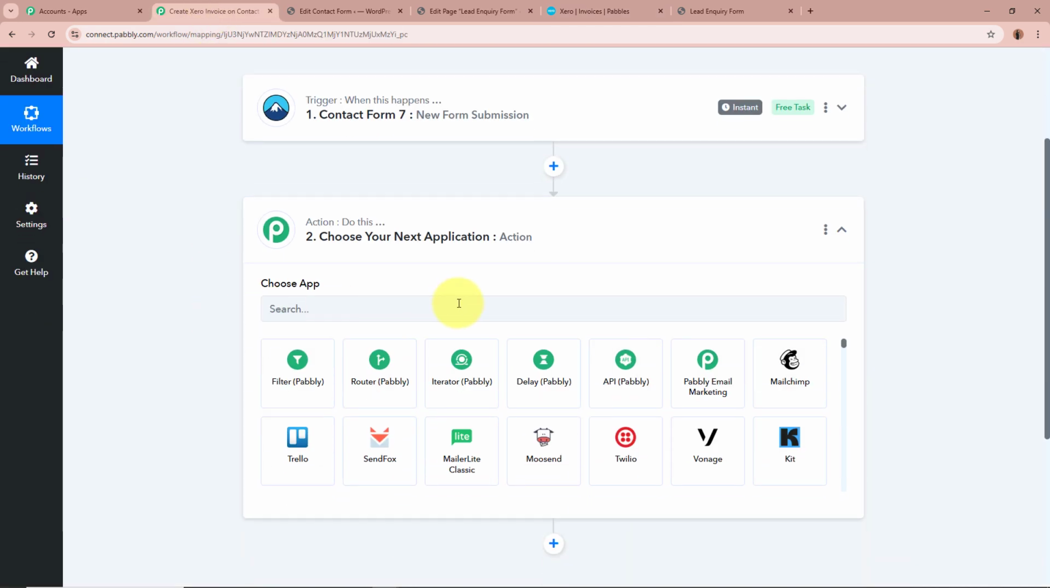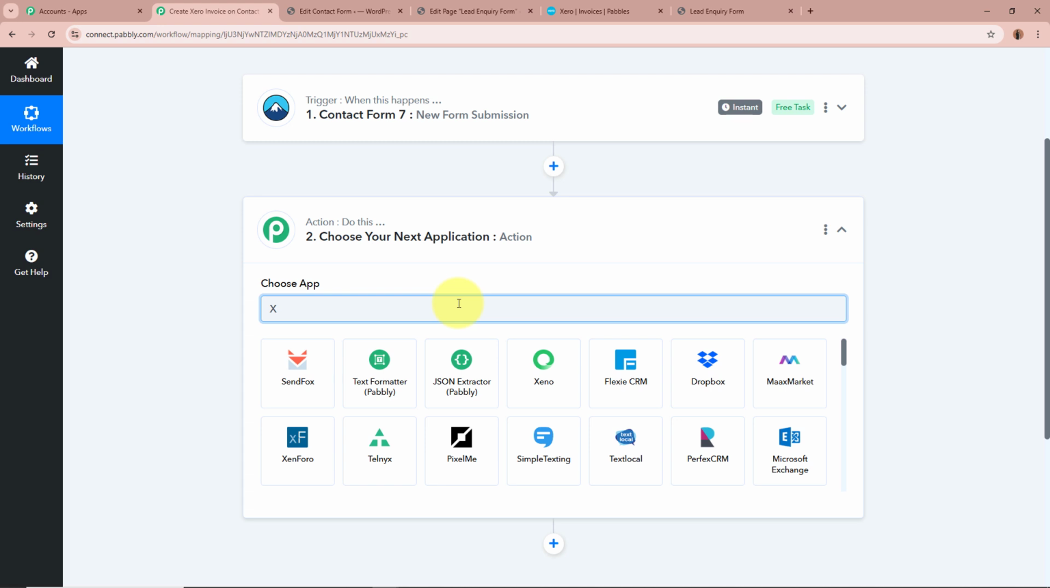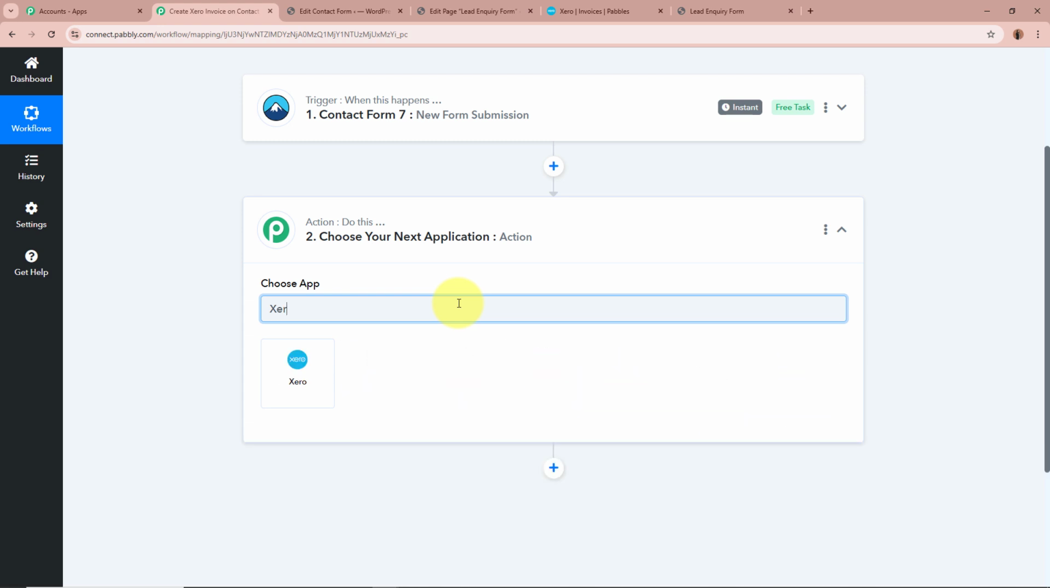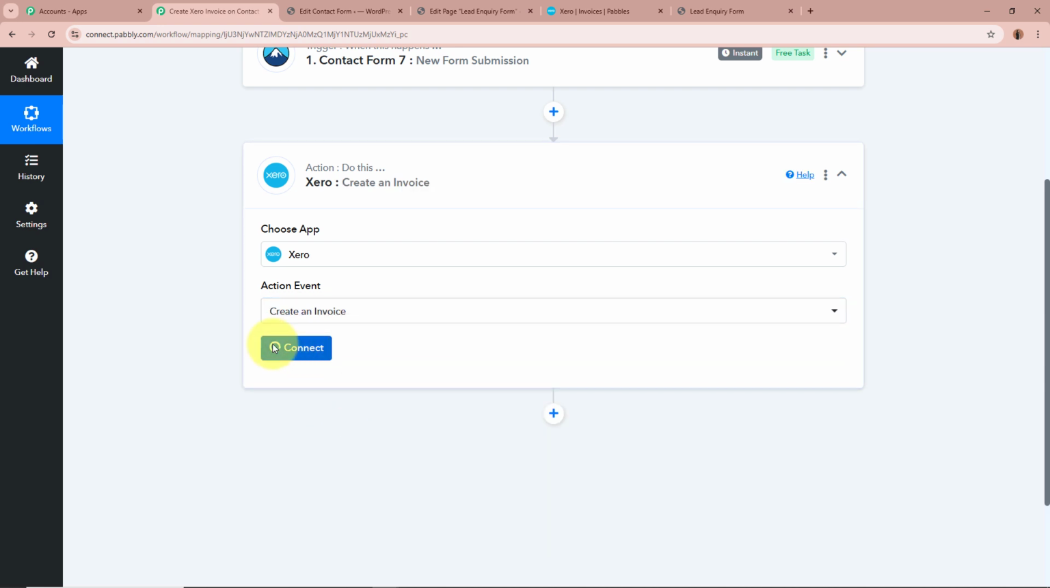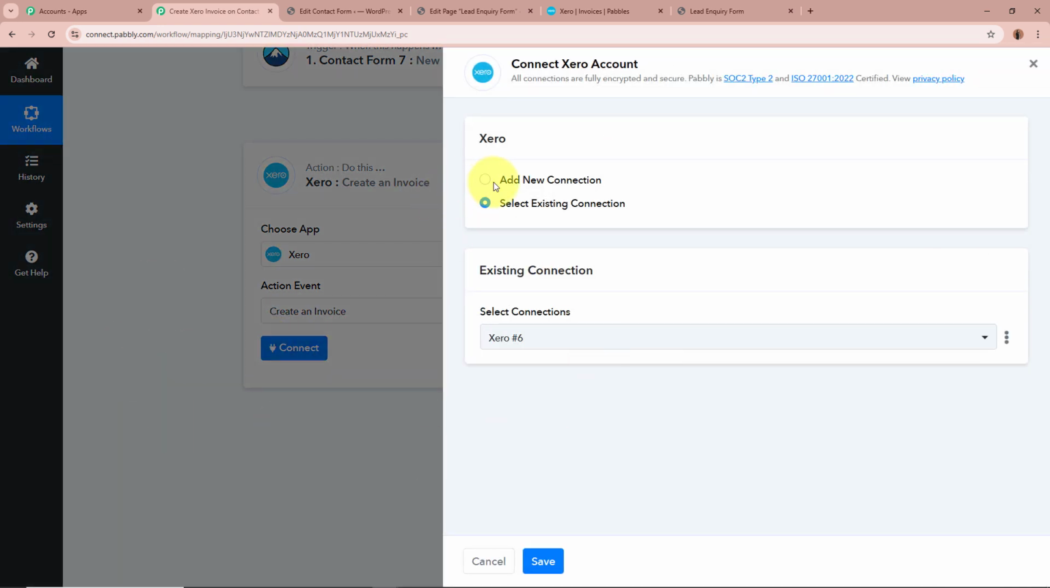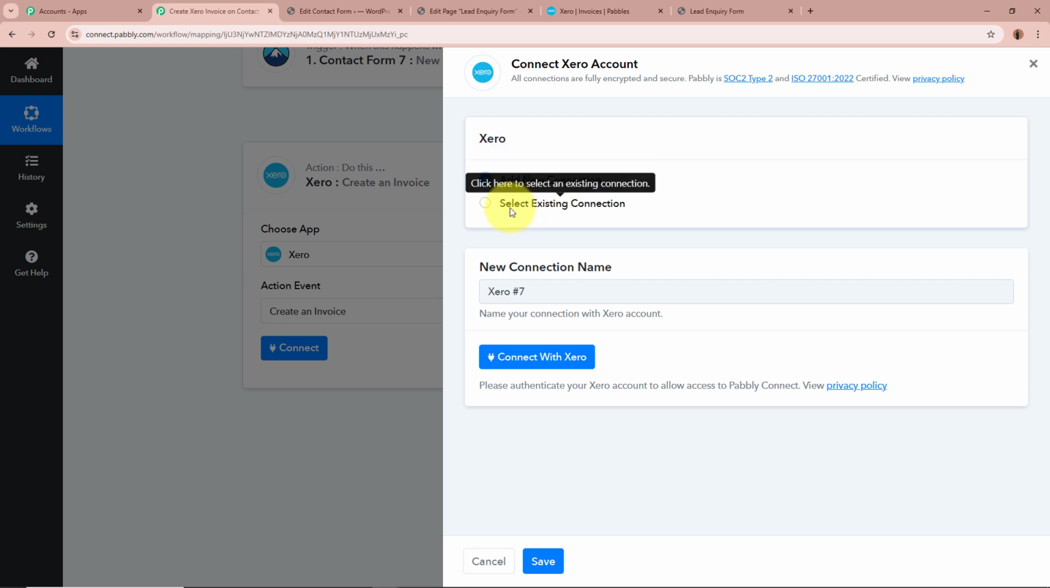For that, we're going to set up our action step, and for the action application, I'm going to select Xero. For the action event, I'm going to select create an invoice. Then I'm going to click on this connect button. A window is going to appear in front of you, on which click on add new connection, or else you can select the existing connection that you have. After that, click on connect with Xero.